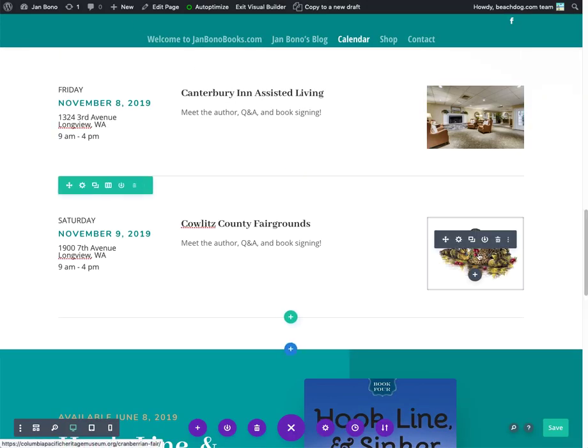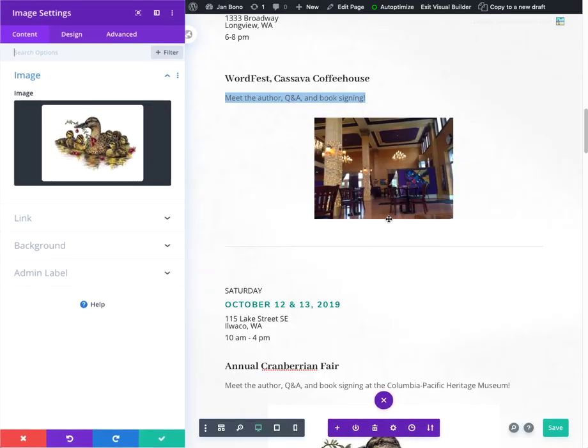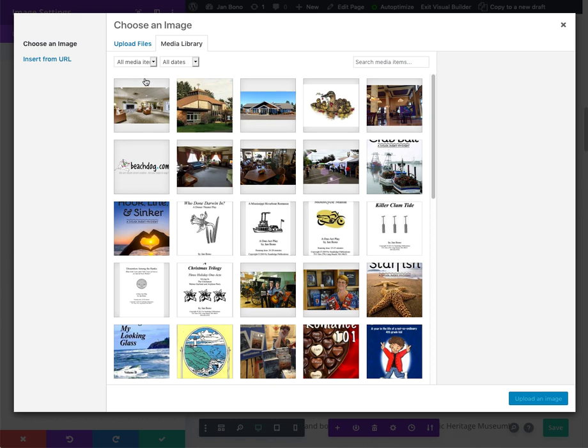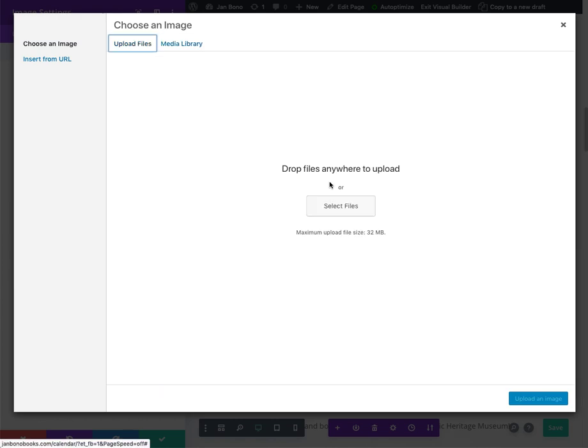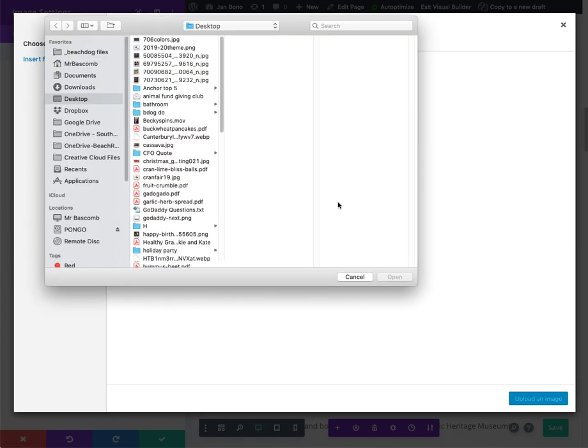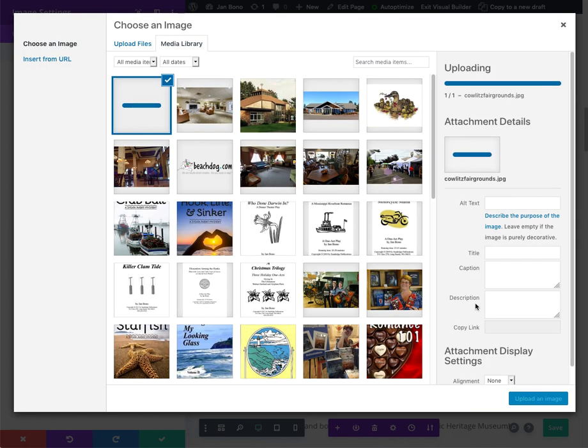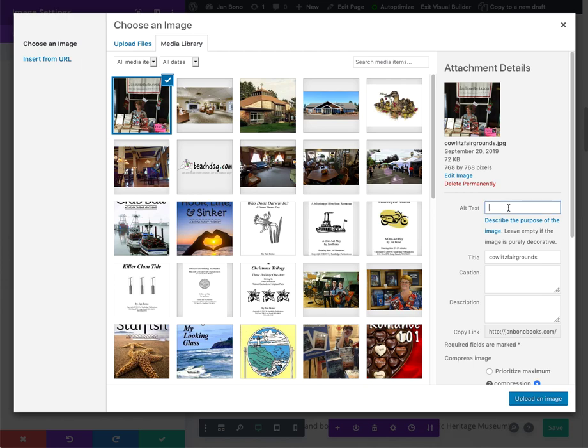Back over here, I'm going to click on the gear for the image, or the image itself. Again, I can click on the gear or the image itself, and I'm going to upload a file, select, rather than drag. There it is. Boom, boom, boom. Wait for that blue bar to pop. This is the hardest part, I think, right there.